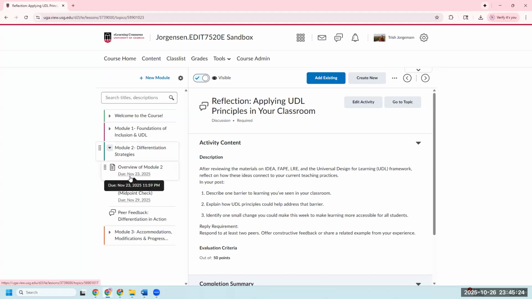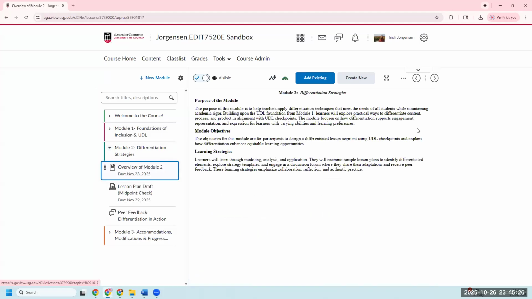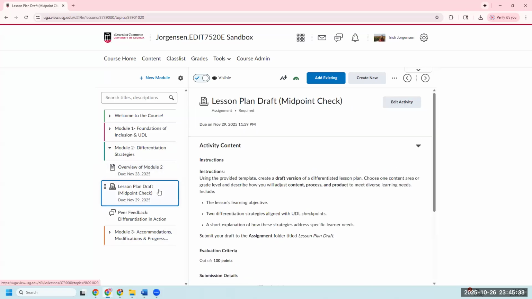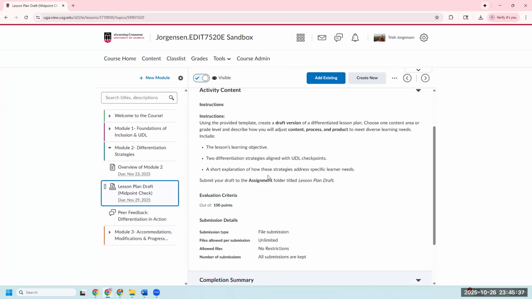Module 2 is outlined the same way. There's an overview of module 2 listed. And then after that will be the resources, materials, all those good things. Then I have a lesson plan draft. It's a midpoint check. So this is where they are creating a draft version of a differentiated lesson plan, choosing one content area or grade level and describing how they will adjust content, process, and product to meet the diverse needs of learners.